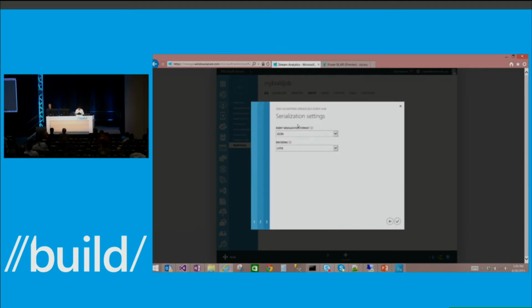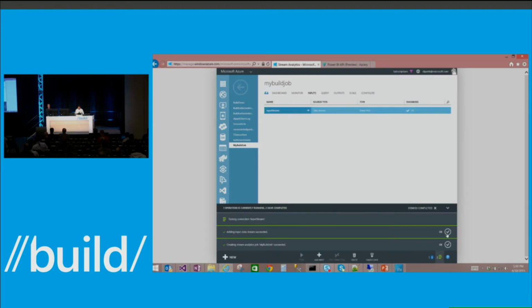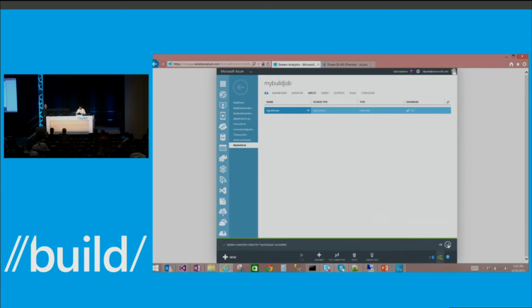I go to next, and I can select what serialization format my data is coming in. In this case, it's JSON format. I say OK. Now it has added that, and it's also doing a sanity check whether this particular source is available or not. Even if it's not, it will still allow you to go ahead and create the job, but you need to make sure that at runtime, this source is available. So I have got my input created.